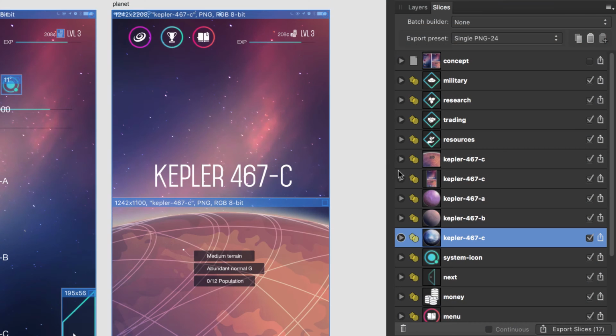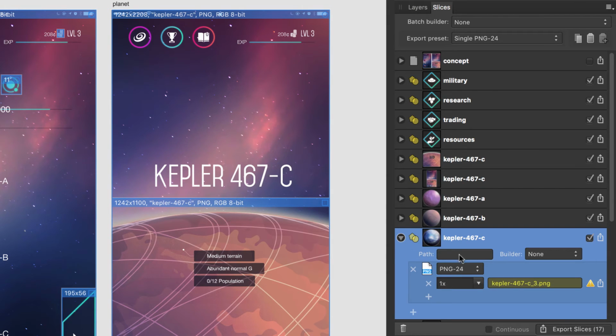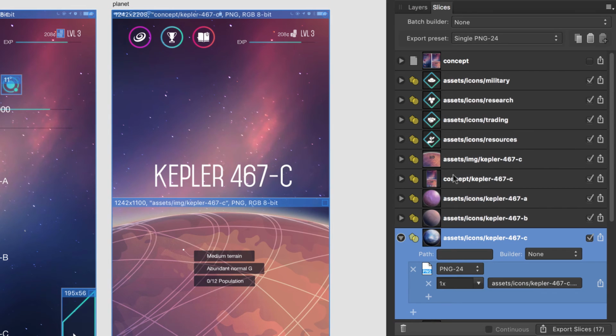Now for a quick tip before closing off this video. Rather than using the path option in the export setup, you can define a path directly in the slice's name, like so. This will give the same results as before. Use whichever method suits you best.